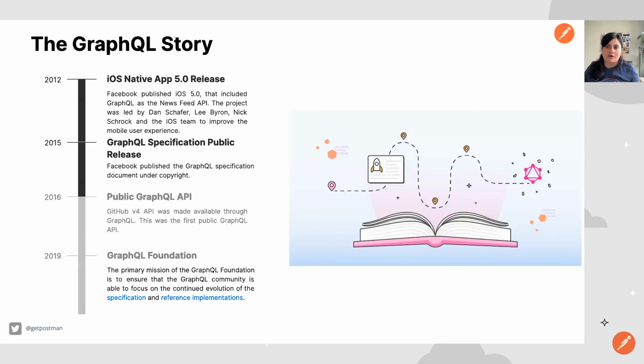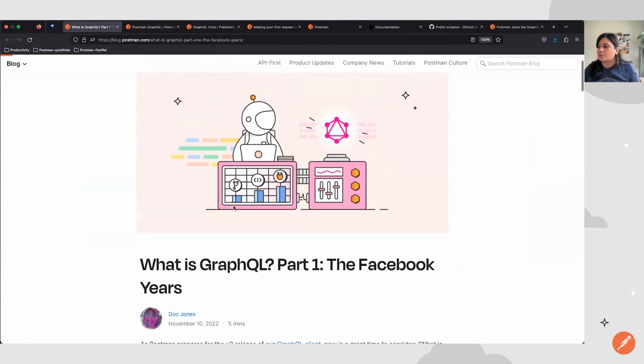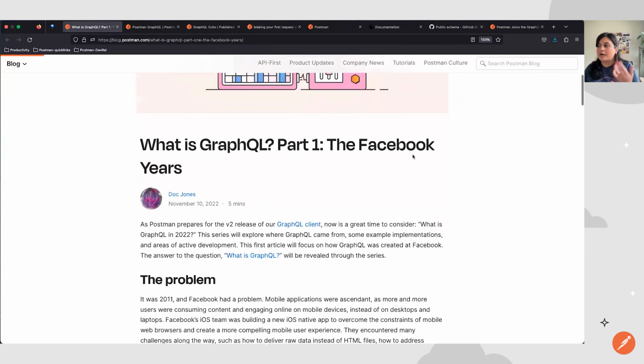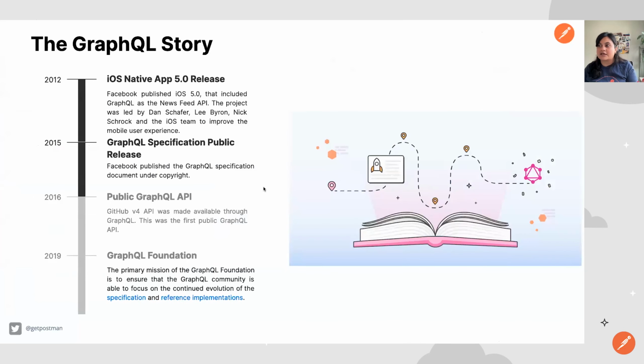So with GraphQL being relatively new, we've come a long way in 2023 to where we are with GraphQL. And Postman has come quite a long way as well when it comes to GraphQL. If you're interested in learning a little more about the GraphQL story, our moderators can share in the chat a blog, What is GraphQL, which is all about the Facebook years, what the problem was, and how the team decided to create such an application. So be sure to learn a little more about that.